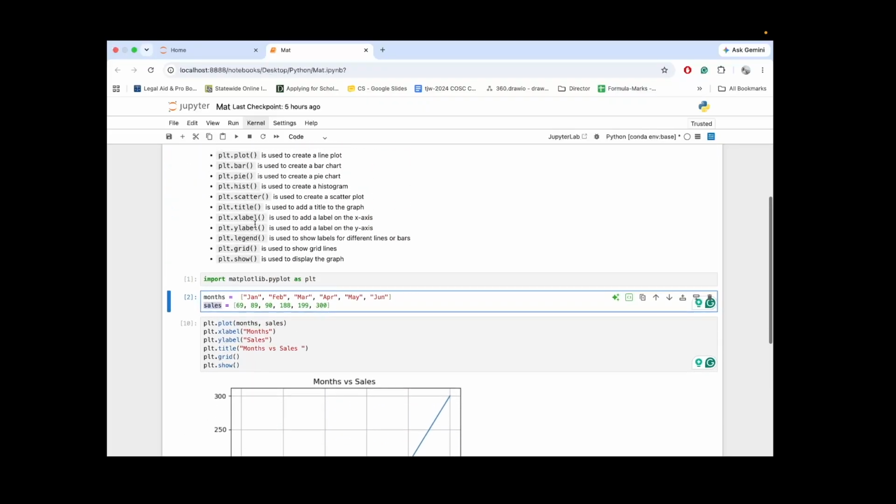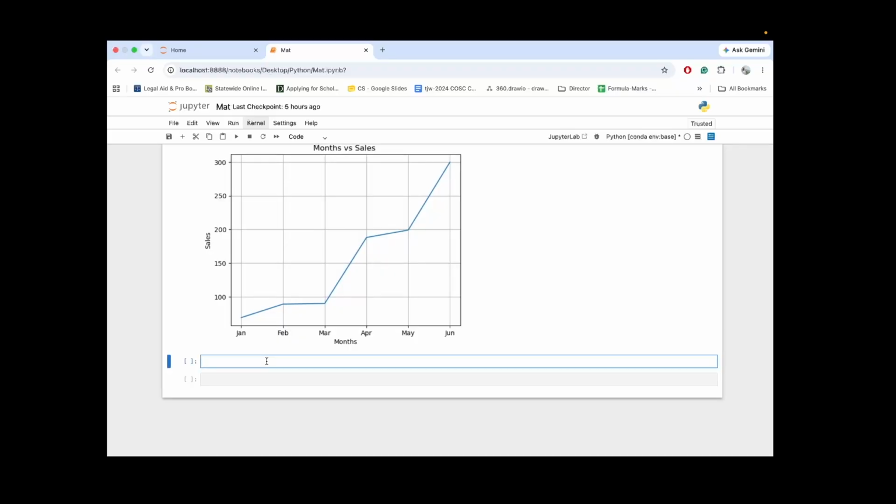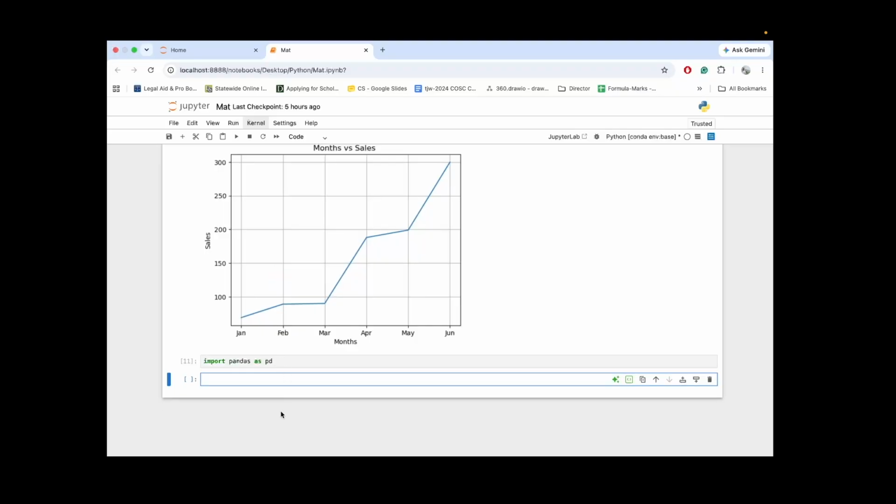So we have different kinds of plots. You see plt.plot, that's a line plot, then we have bar, pie, histogram, scatter plot, and also box plot. Now I need to read CSV files. That means I need to import another library, import pandas as pd, because I need to read a CSV file, and that will be df equals pd.read_csv.